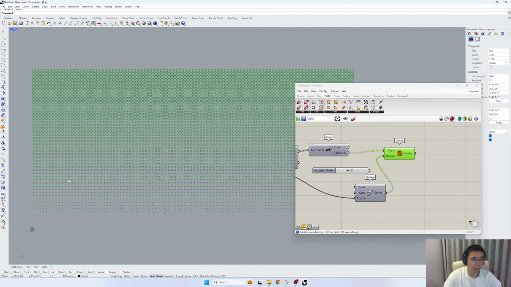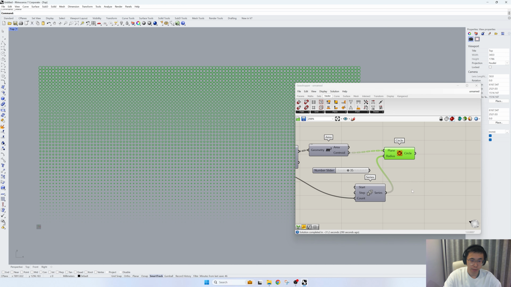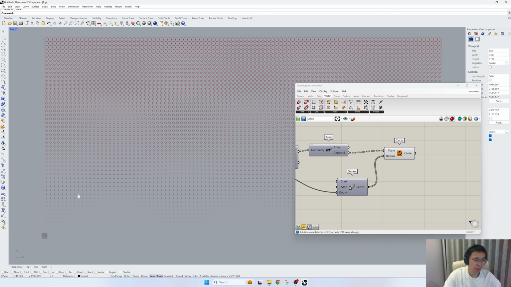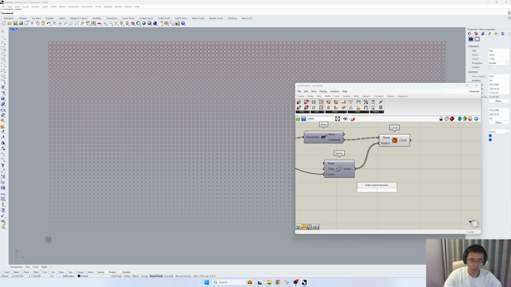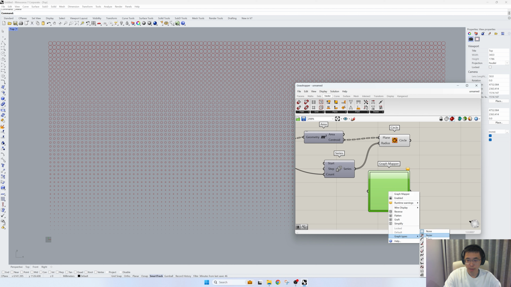Now we have a basic sort of variation, but this is not what we want because we can't really control the size of the radius this way. It's just not easy to control. So what we can do is introduce graph mapper. The graph type will be Bezier for now. You can test out other formulas as well, but today we're using Bezier.